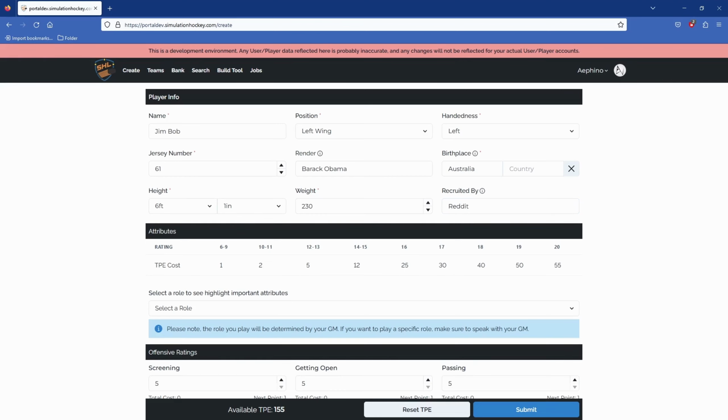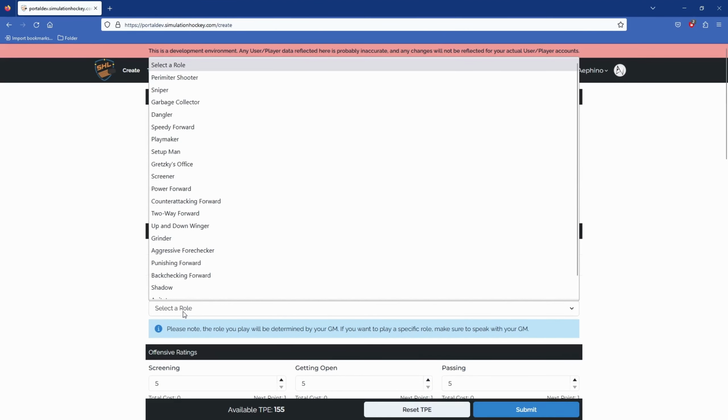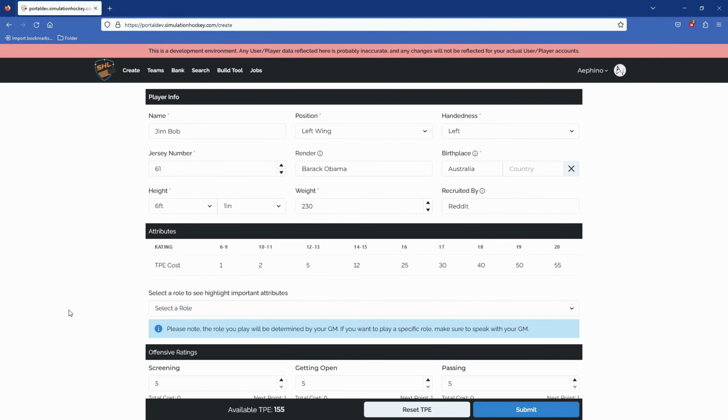Now that you have set your player's identifying info, you can move on to their actual skill set. For each position, there are different roles that will decide what style of hockey your player will play. Each of these roles rely on certain attributes more than others. The role you play under is ultimately decided by your team's general manager and can change from season to season or even sim to sim. Simply go for what you would enjoy most and you will have plenty of chances to alter your build to fill other roles as time goes on.